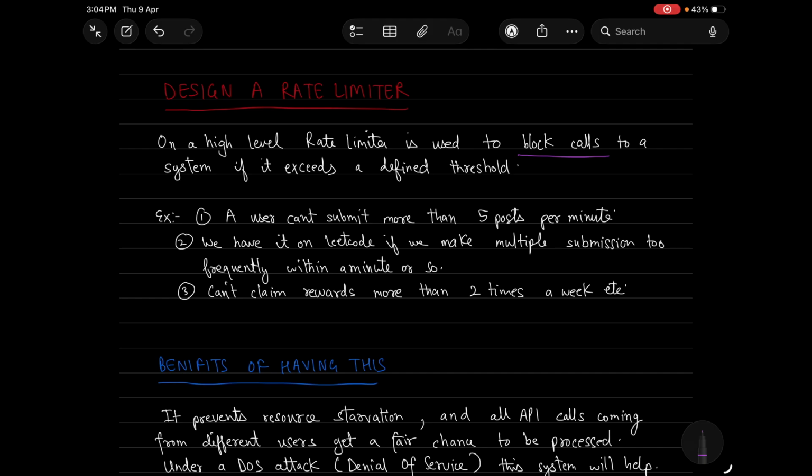Let's look at a couple of examples to explain this. From a very high level, the functionality of a rate limiter is to block the excess calls. Say a threshold is defined, and all the calls in excess of that threshold need to be blocked.